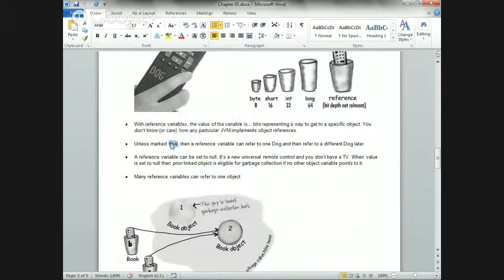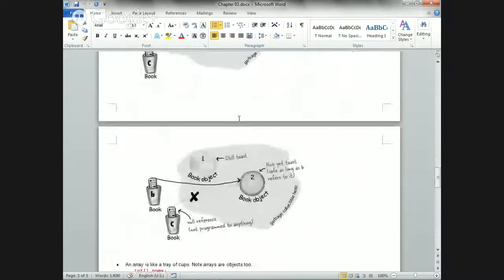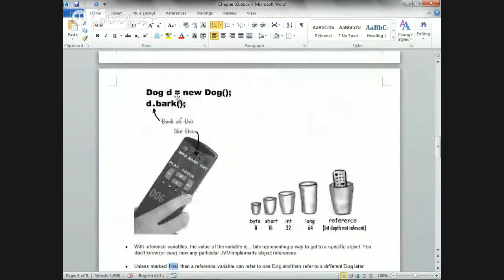Okay. So unless you make it final, you can change it. For example, if I have Dog d equals new Dog and d.bark, I can then go d equals another new Dog, and that remote control will go to a different dog. Say I do d equals new Dog again. d now will switch from pointing to that dog to a new dog. The remote control, you can always change. You can change who you're pointing it to.